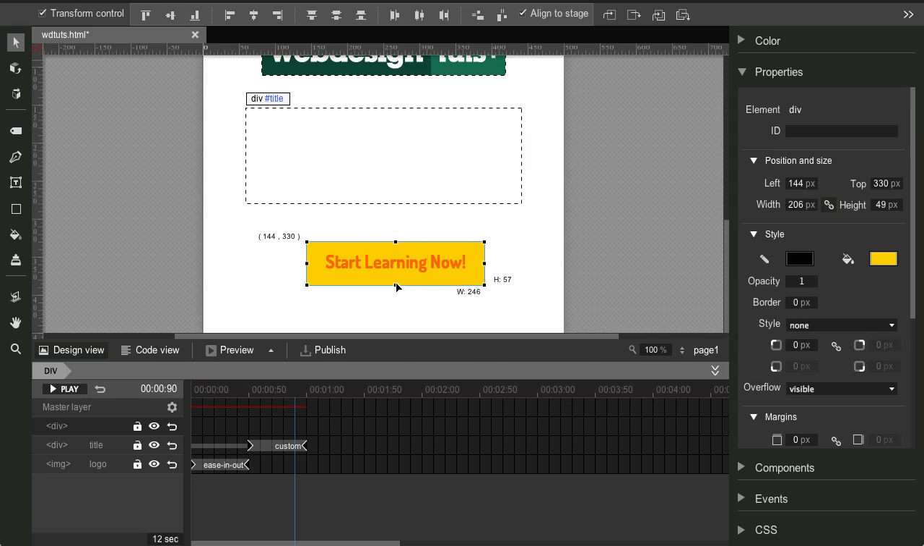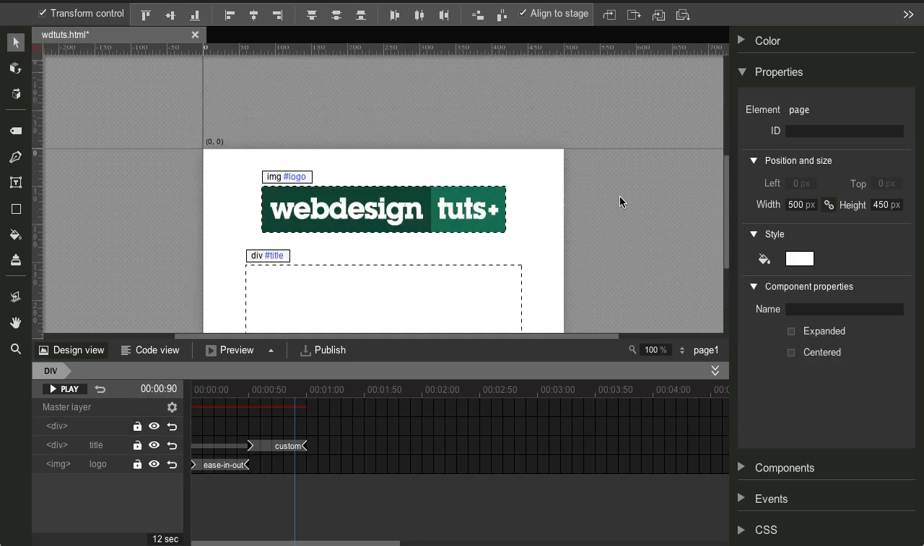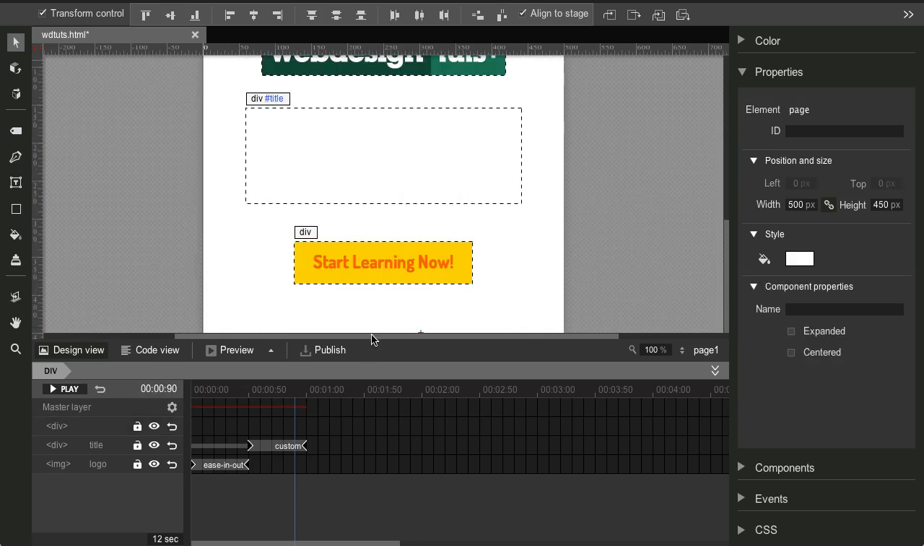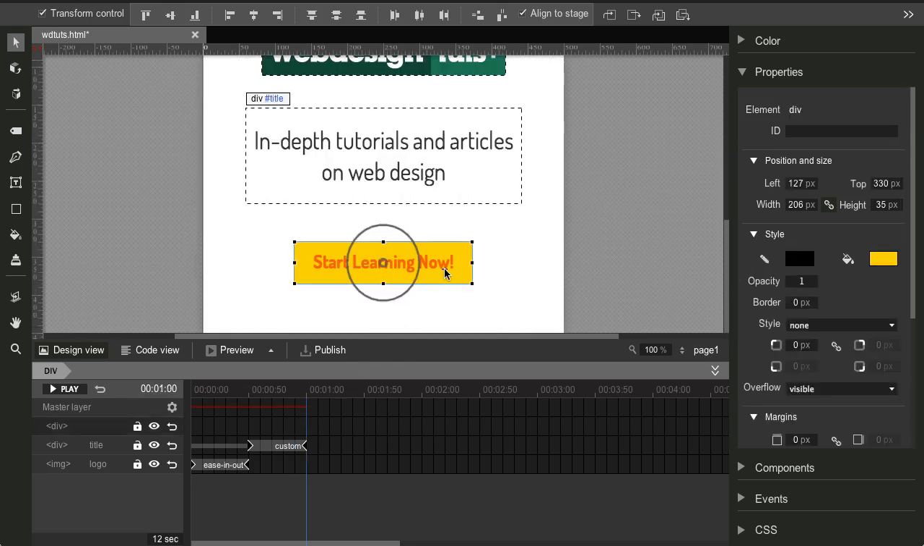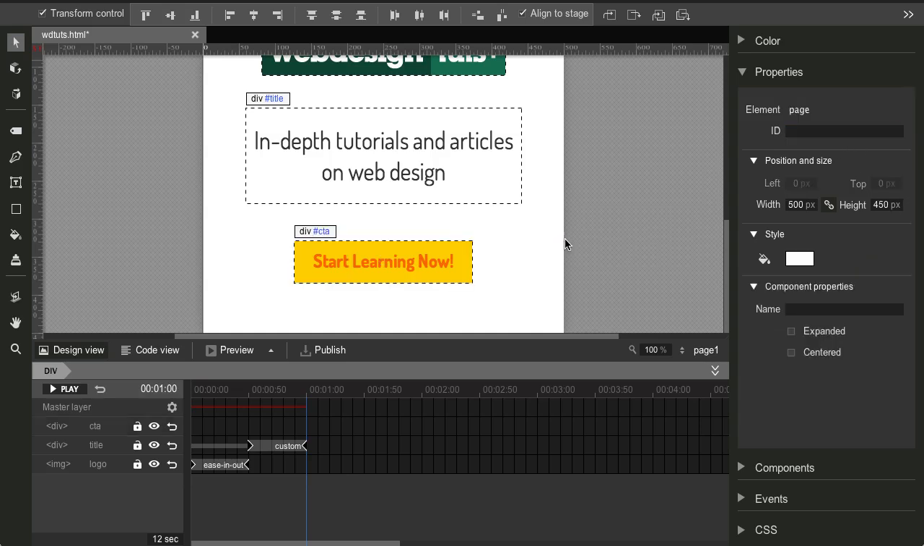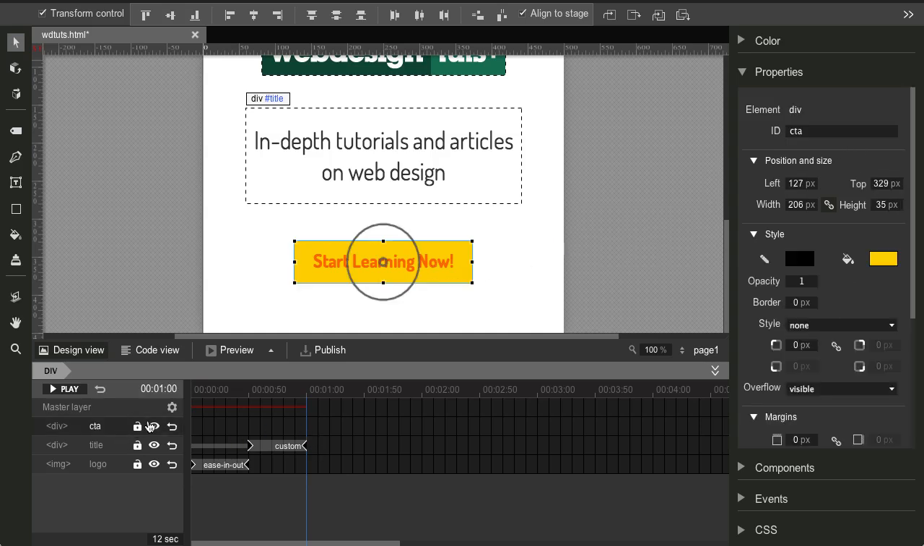Let's make this a bit smaller. All right, that's a pretty good looking button. Align it. Okay, and this one, I want it to appear after this animation is complete. So I'm gonna give it an ID of CTA, or call to action. And I'm gonna create a keyframe here.